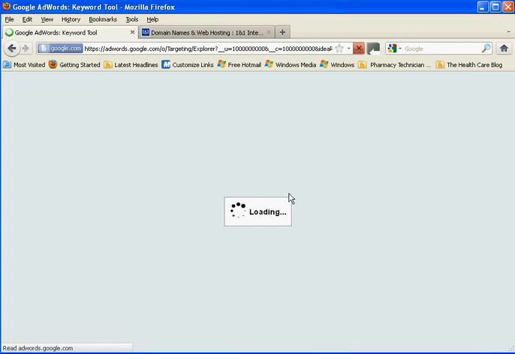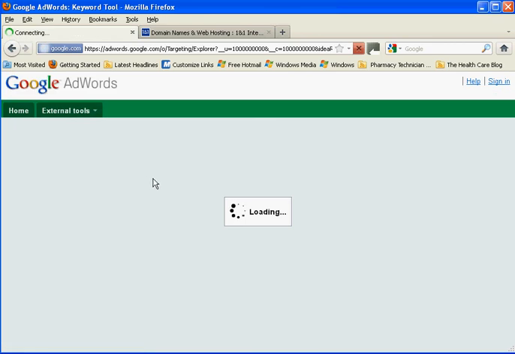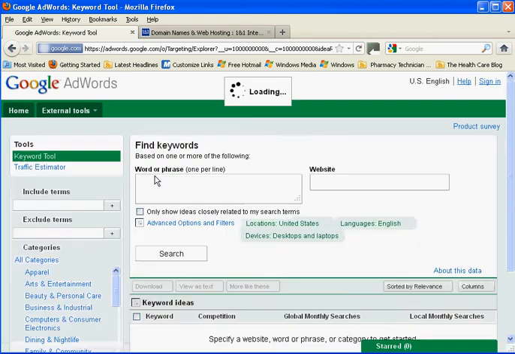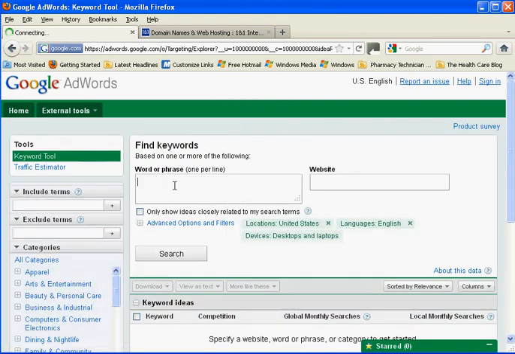Now, I'm not signed in here just to show you that you don't have to have an AdSense or an AdWords account to even do this. You can actually use this. It does make you go through a CAPTCHA thing the first time.